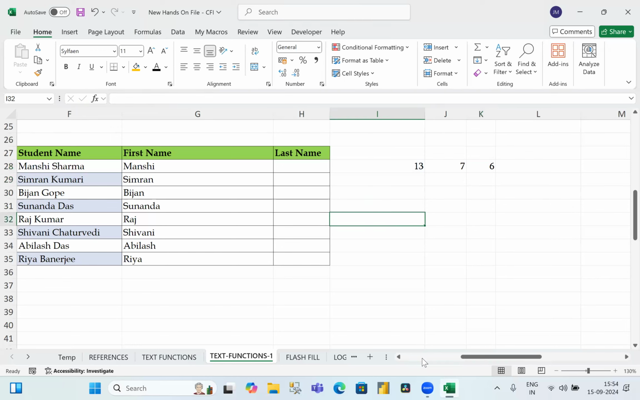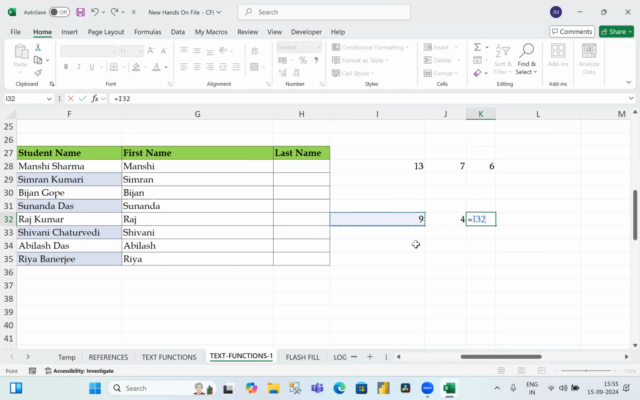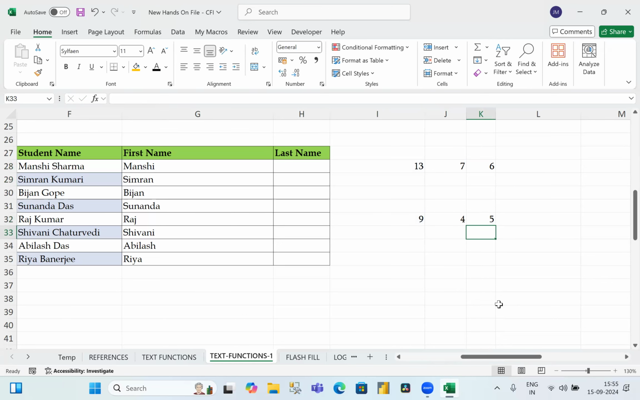Apply the same logic here. How many characters are there in Rajkumar? 9 characters. What is the position of the space? 4. Subtract 4 from 9, 9 minus 4, and you will get 5. This is exactly the number of characters in Kumar. You can apply it with some other names and you will get the same result. So we have to apply this logic.